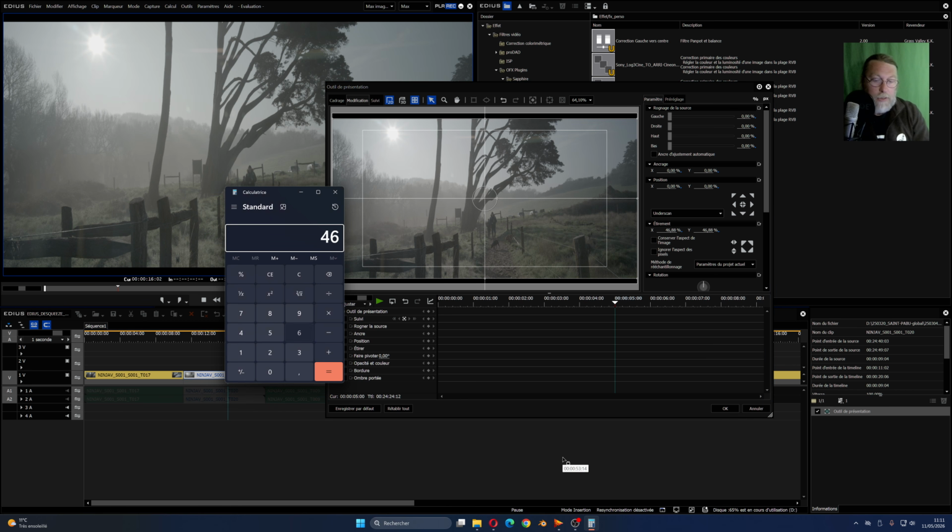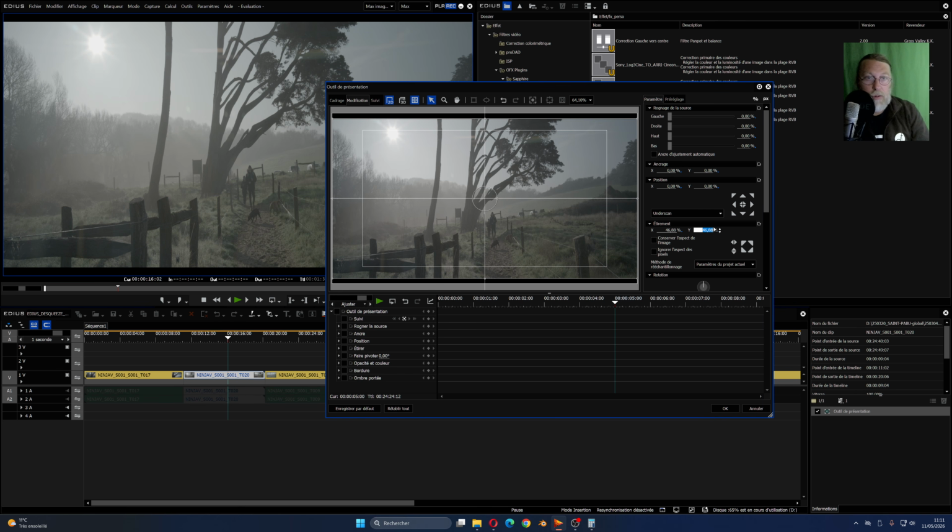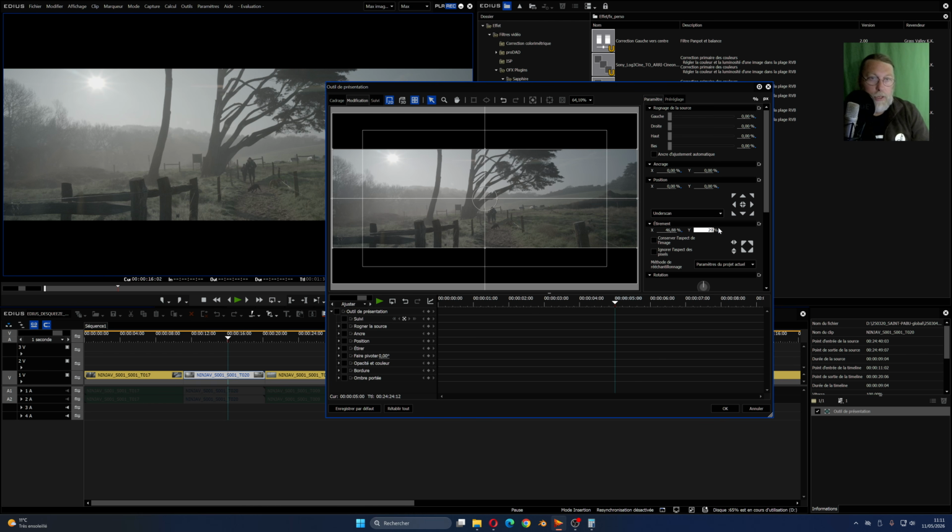So it's very simple. I'll take my calculator and I'll do 46.88% divided by 1.6. This also works if you're using pixel values. You just need to take the original value and divide by 1.6. Here, we have a value of 29.3%. Perfect. So here, we'll take 29 and use the mouse wheel. I scroll up to 3, and there you have it.